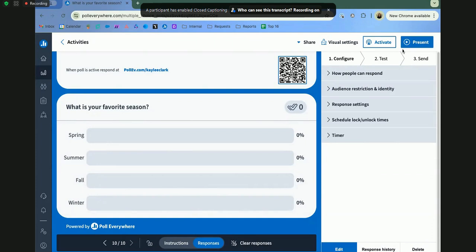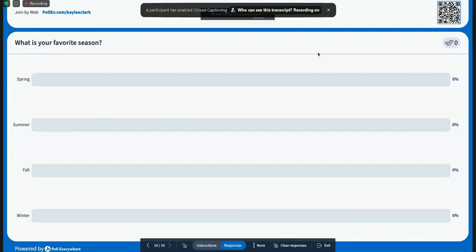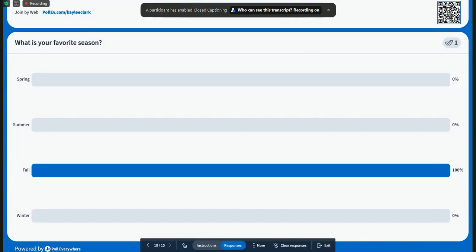Just as a note here before I present it, there are two options for presenting from the web. So the only difference between these two buttons is that present takes you into full screen mode, whereas activate will just activate it right here and keep you on this screen. So for now, I'll go ahead and click present here. And then this activity will now be live on my response link for you all to respond to.